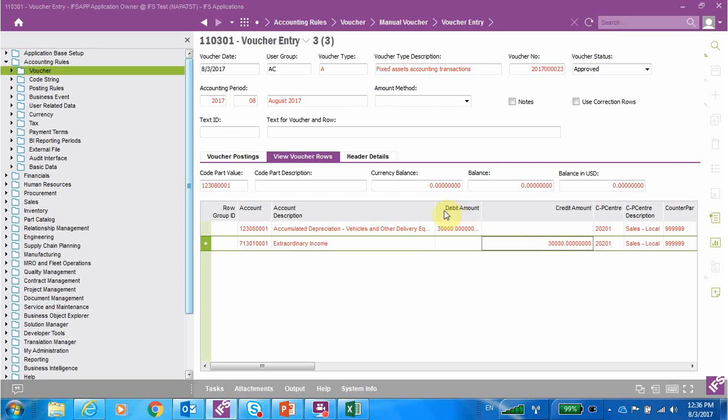But it didn't touch the fixed asset. Yes, the value will be changed. Now if you want to make a depreciation, we will adjust the accumulated depreciation to adjust the book value of the asset.